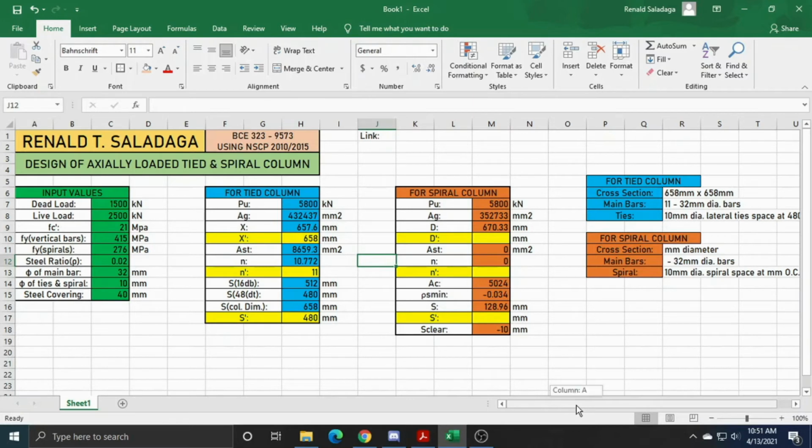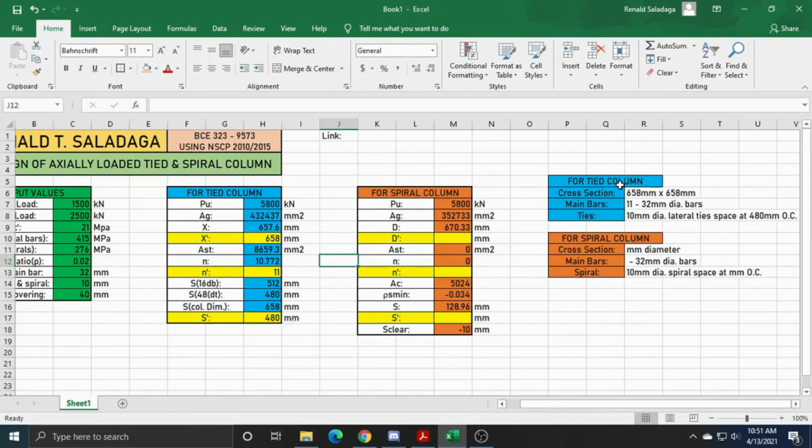And so we will see here for tied columns, we have a cross section of 658 millimeters by 658 millimeters, main bars of 11 of 32 mm diameter bars, and ties of 10 millimeter diameter lateral ties spaced at 480 millimeters on center. So we're done with the tied column, so let's go for the spiral column.